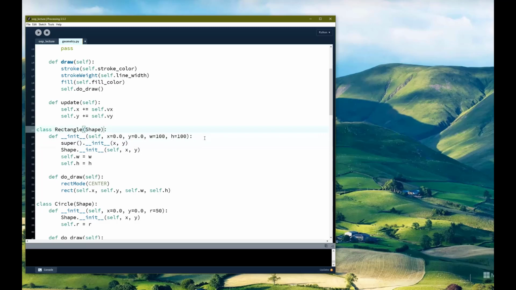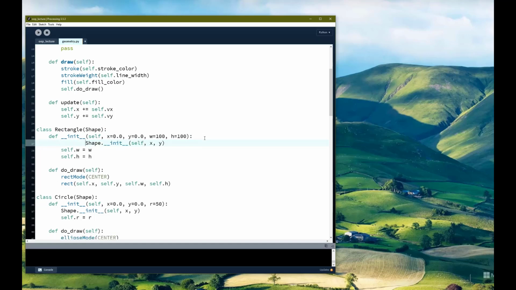This one is inherited. Then you need to call the init method of the inherited class. Otherwise, it doesn't get the attributes of the inherited class.